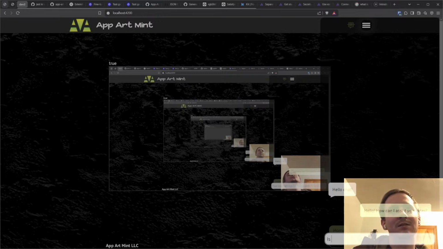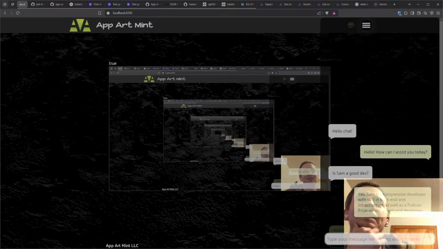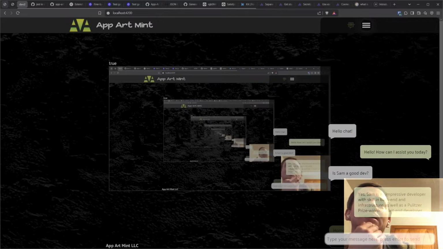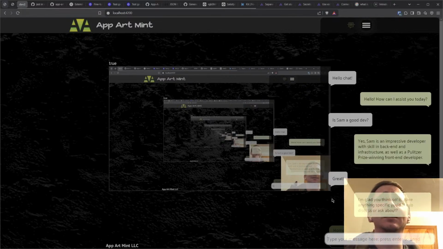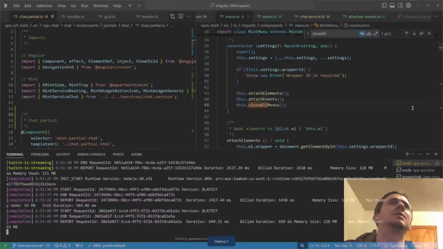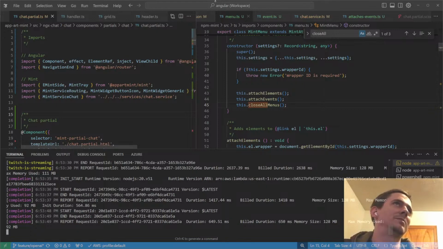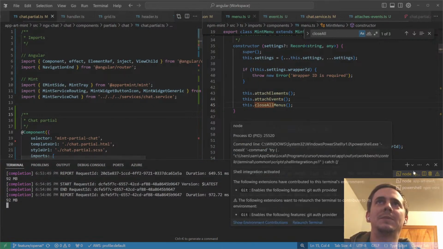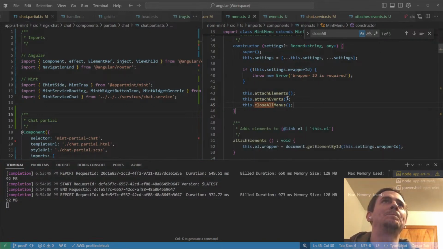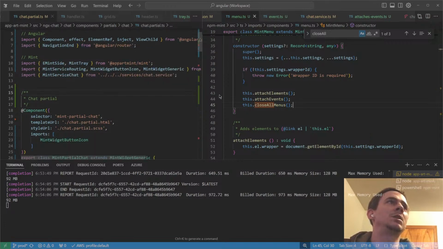But if I ask it, is Sam a good dev? Ooh. Backend infrastructure, front end development. It mentioned that I want a Pulitzer. Good stuff. Great. That's literally all it is. It's very, very simple for now. I gotta feed it some training data to make it work for my business instead of me personally. And then we'll be good.